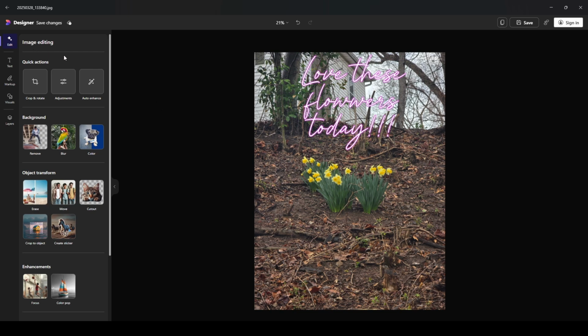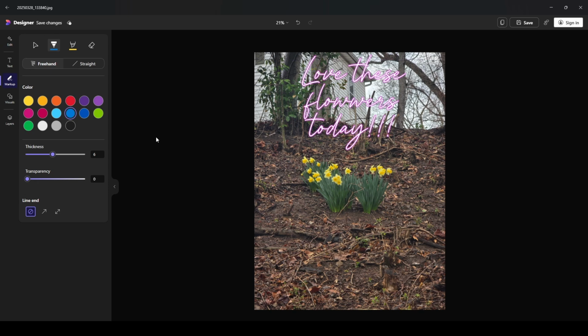Then, other options that we have include markup. Now, this basically just allows you to draw on the image. So let's select orange. I'm sure that'll pop. And then, as you take your mouse and then using the left click, you can use the mouse to draw on it. So you could make a circle around the flowers. That looks awful. That's my own fault. But then you have your good old undo button right here at the top.